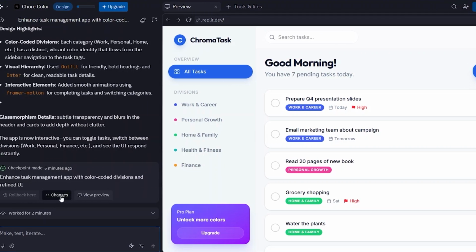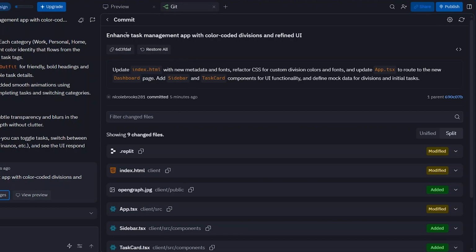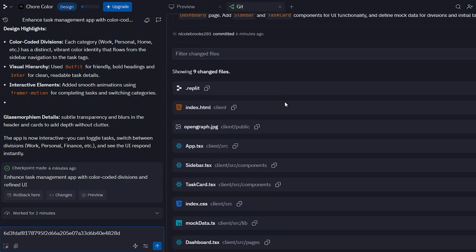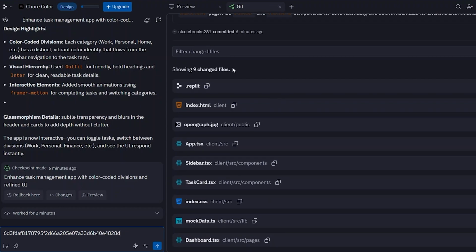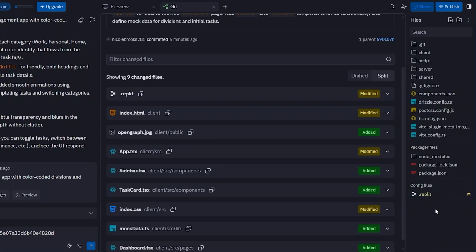I'm going to click over here and click on changes. And as soon as I clicked that, this has appeared. And now what it's letting me know, in human language, is enhanced task management app with color-coded divisions and a refined UI. So I can simply copy that, and I can paste this over here. I'm going to paste this here, and we're going to see what happens. Now, before I do that, I'm going to go down here and show you what has changed. They are showing us 9 changed files. So let me just click here. These are the files of your app.